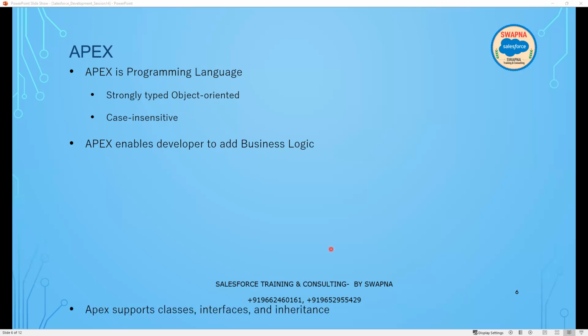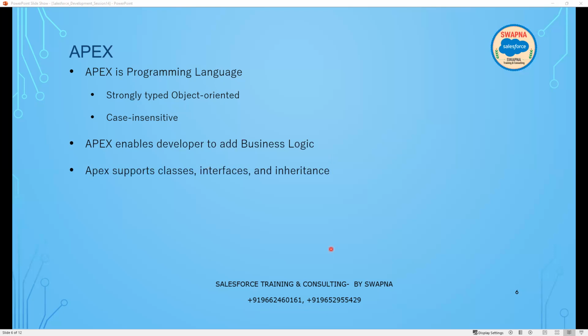Apex supports classes, interfaces, inheritance, everything. Like in C language we have classes, interfaces, inheritance, from a grandparent to the grandchild. Inheritance or interfaces, everything it supports. We'll see how it is supported.